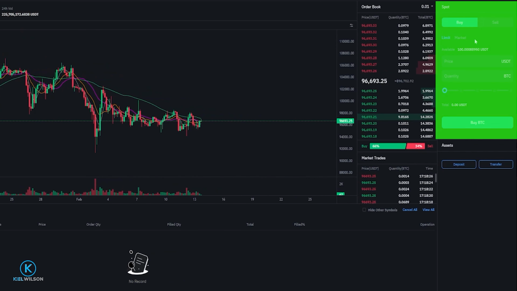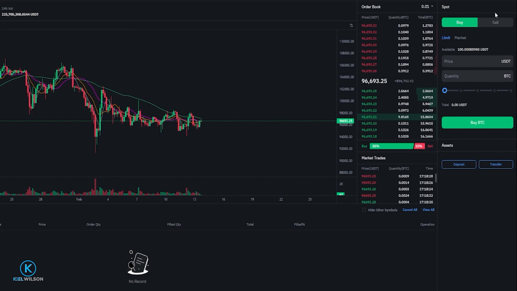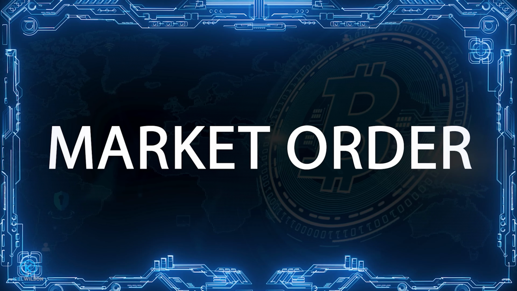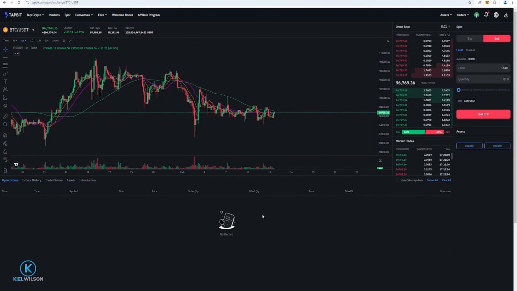And right here is where you'll find your order panel, where you can be a buyer or you can be a seller. And you can use limit orders as well as market orders, and I'll demonstrate both of those. First, I'll demonstrate a market order. These order types, they're nice and simple. They'll execute immediately at the best available price off the order book, whether you're buying or selling an asset.